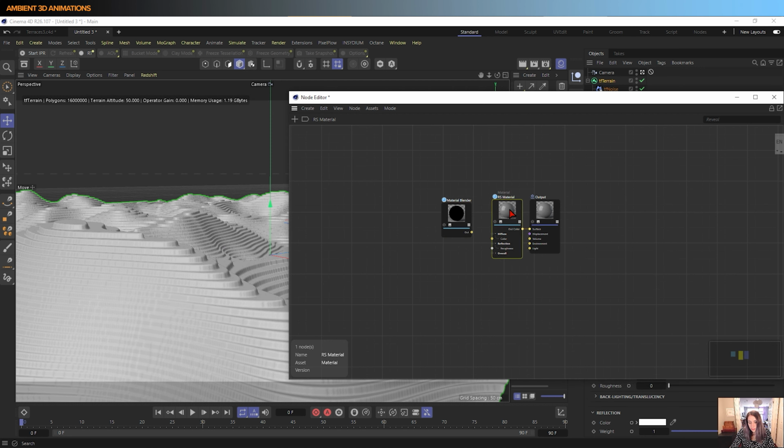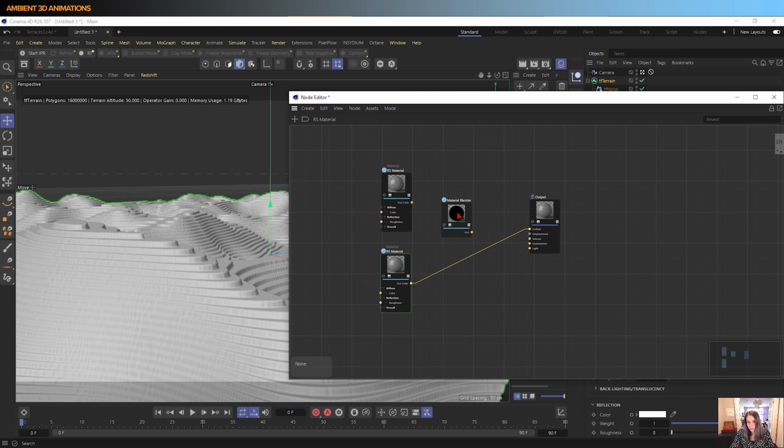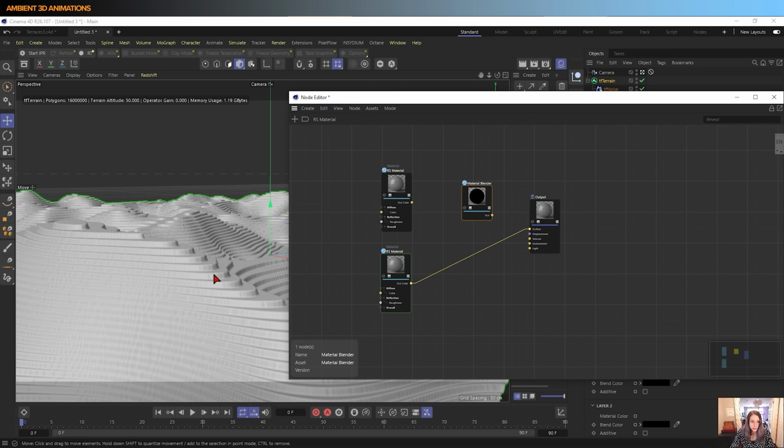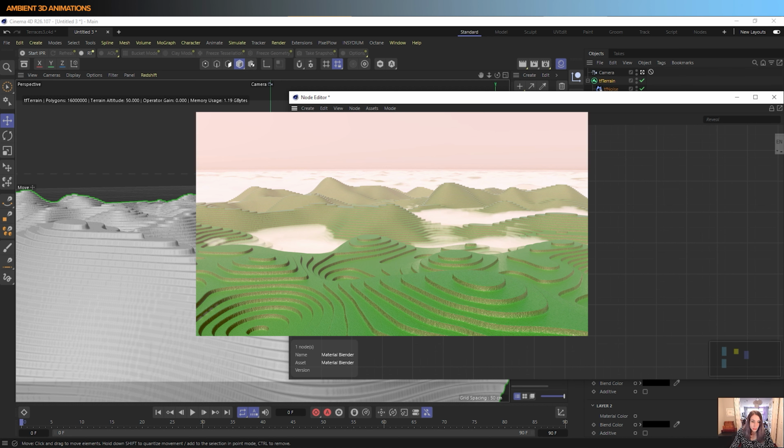And I actually am going to need 2 Redshift materials because we're going to be building 2 textures, so I'm going to drag this while holding down Control to create a duplicate. And now we have 2 materials and a material blender. We want the area that is sloped steeply to be 1 Redshift material, and then we want the other area to be a different Redshift material.